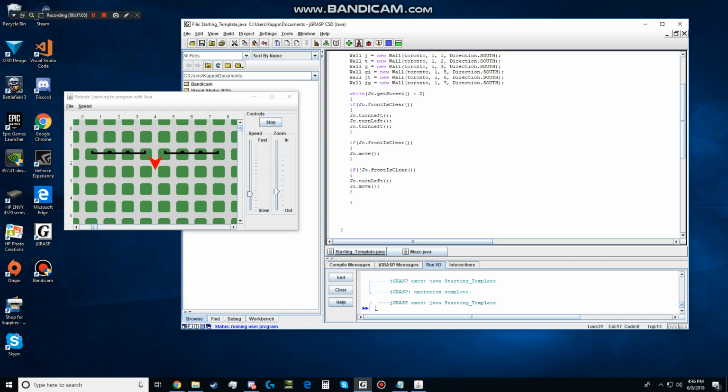And then it goes onto this, except it checks this first. And it says, while the street is less than 2, do all this. But now he's on street 2. 2 is equal to 2, not less than 2, so it stops. So he has now completed his journey, and he's found the hole.